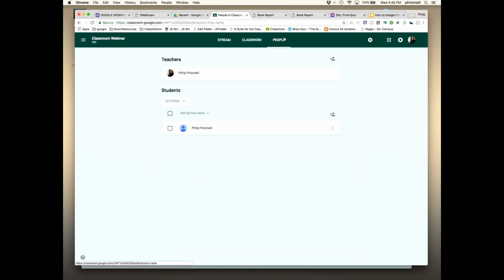Now, if I go to people, there are other things that can be done in here. There will be a place, if you're in a school area, where you can add guardians, okay? And that works the same way. You can send them a code, or you can put in their email addresses. So if you gather guardian email addresses and you want to maintain contact with parents or guardians, that's a place it can be done here within Google Classroom.